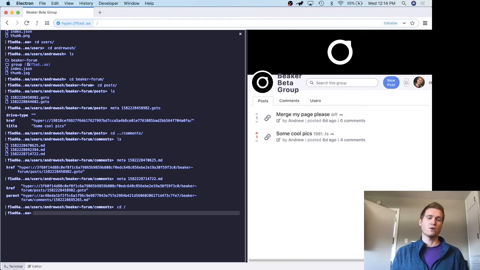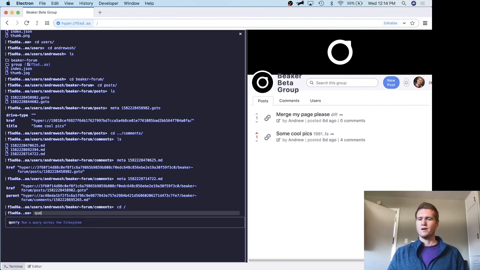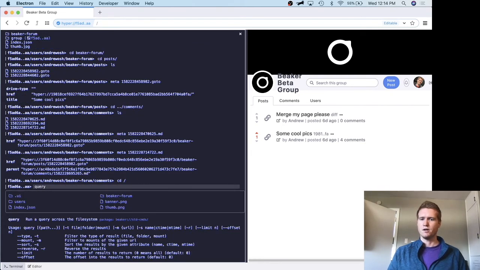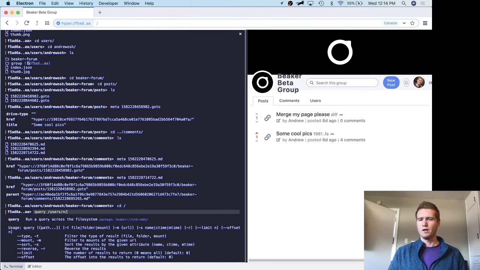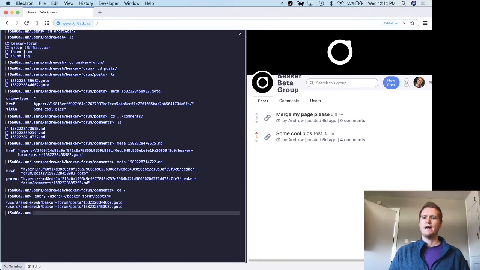We use a function called query on the Hyperdrive API to be able to read all of these files and put them together into views. So if I execute a query using the command line here, I would execute it against the users of the group, and then I would glob into it, and indicate that I want to go into the Beaker forum directory of each of the users and the posts, and those globs will get matched against the different posts that have been created.